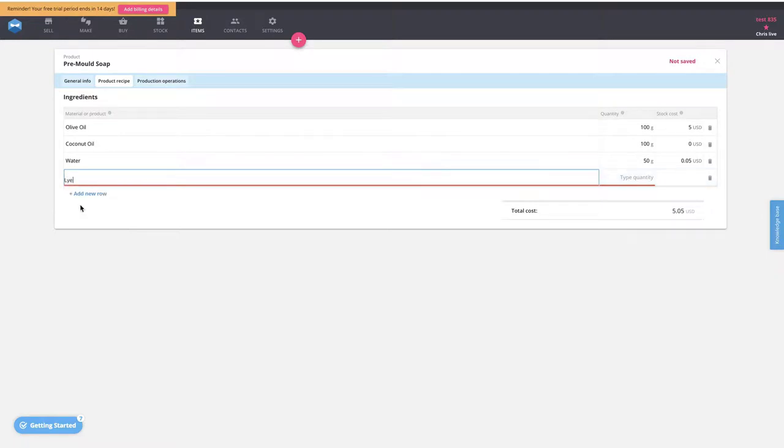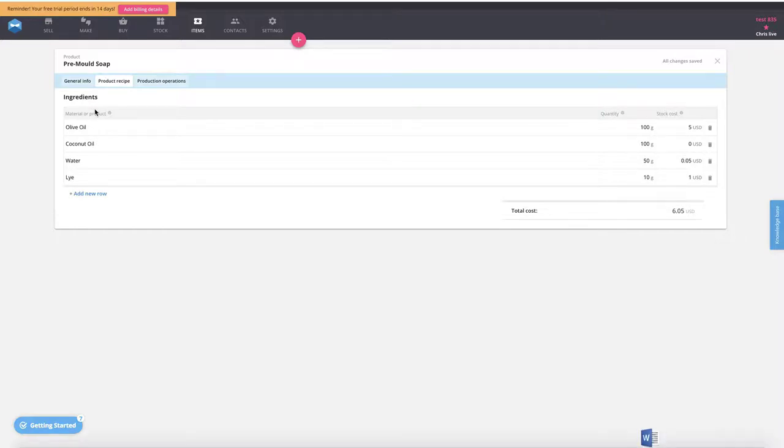And then we will add lye. You can't have soap without lye. And this was 100 grams, so let's make this 10. And now we have basically created our entire product recipe.